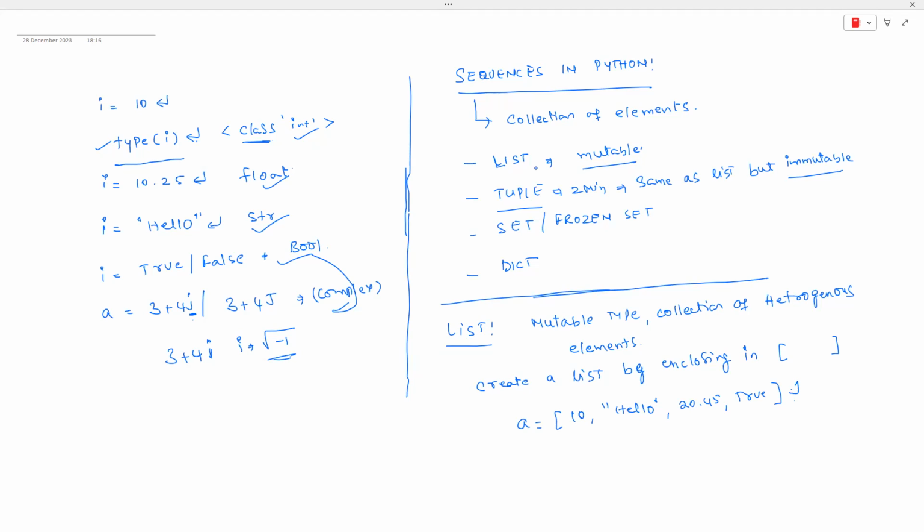You may get a doubt: is it really a list? How do you find out? Type of A. Very clearly, whenever I ask what is the type of A, it will say it is class list. It won't say integer class. We are going to get a clear output saying that it is class list. That's why I said that type is a function which is very frequently used. Whenever we want to know what type of element or what type of object it is, we use type, and it will immediately tell you what type of object it is.